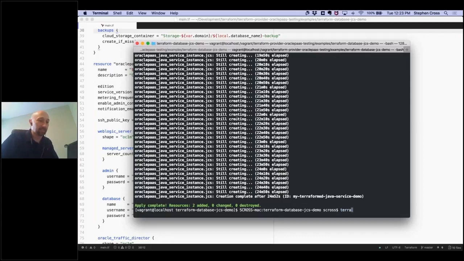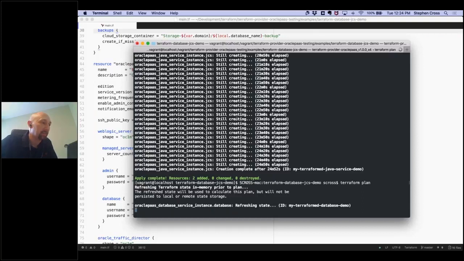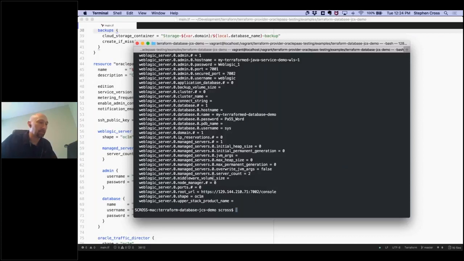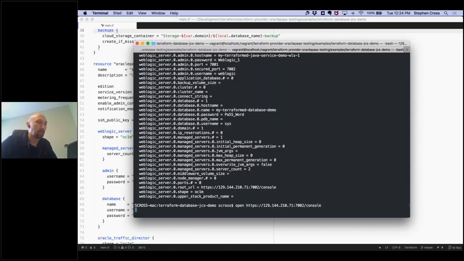Just to prove that this is a real environment, let me just do a quick terraform plan. So I deployed this previously and ran the playback, but if I run a plan here, you'll see it's going to refresh the state against the database instance and the Java instance, and all being well, we should have no changes from when I originally deployed this environment. There we go. And we can take a look at the configured attributes of those instances. Now we can go into the deployed configuration here.